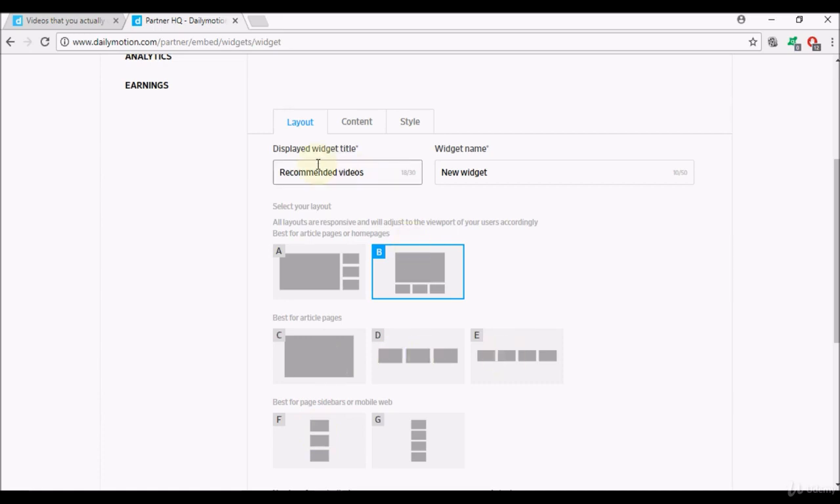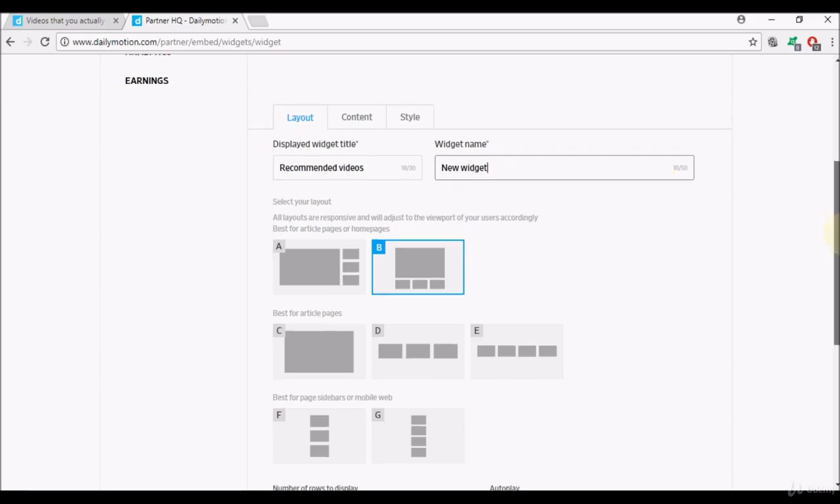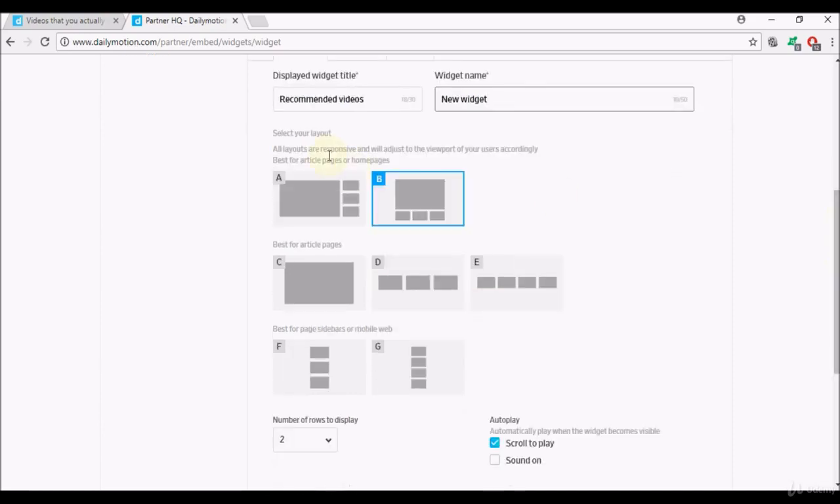So you can have a title for the widget. So displayed widget title, at the moment by default it says recommended videos, which is fine. Widget name, you can change the name of the widget as well according to your preference. Select your layout. All layouts are responsive and will adjust to the viewport of your users accordingly.